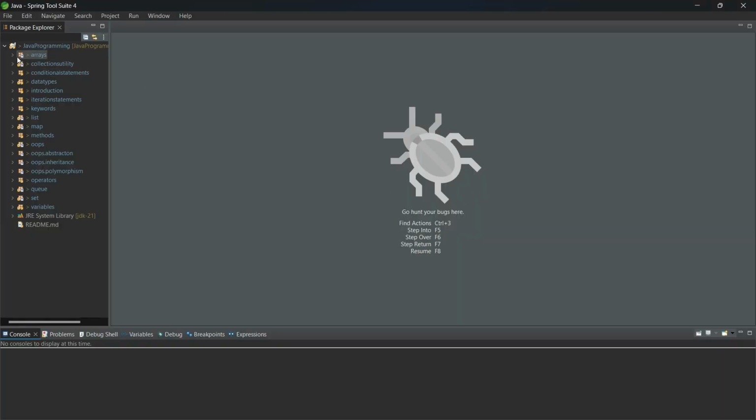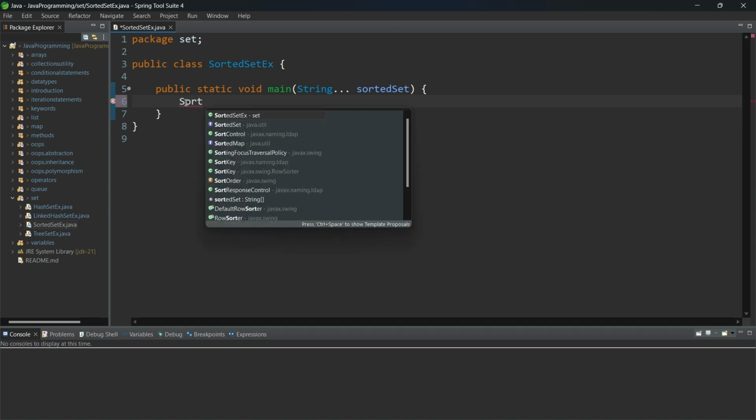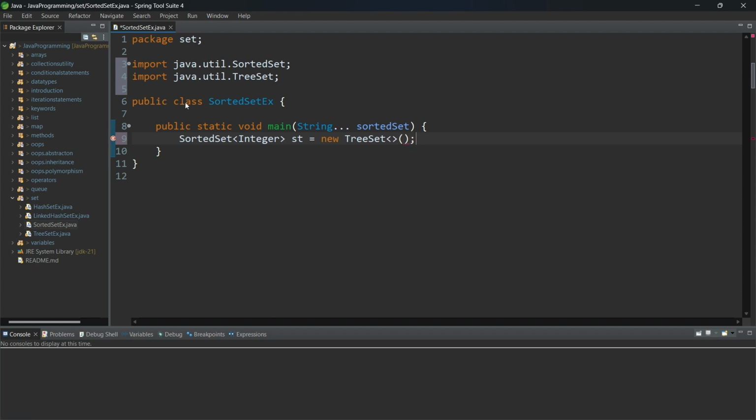Here I already created the sorted set. Now let me try to add elements. Sorted set, trying to take integer, st. First I need to create the reference, right? So new TreeSet. Now let me show you the documentation about TreeSet.